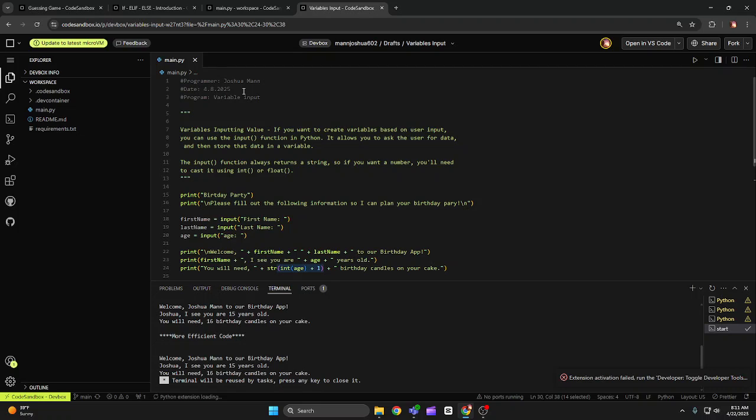Variable input value. If you want to create variables based on your user's input, you can use the input function in Python, and it allows you to ask the user for data and then store that data in a variable. The input function always returns a string. If you want a number, you'll need to cast it into an integer or float.